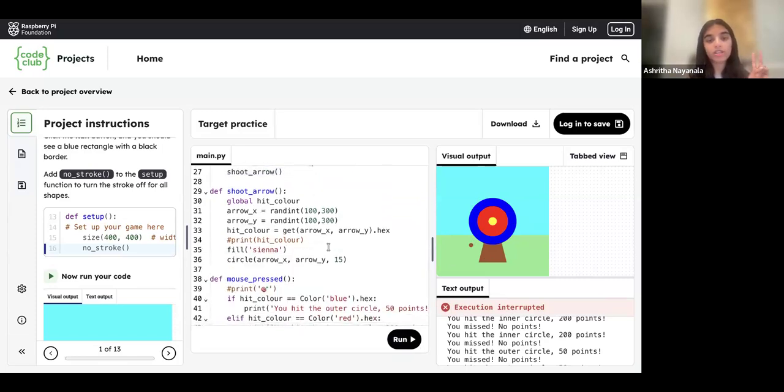Okay? And the third thing you should know is global. So you should know global. Global makes sure that you can use the same variable in more than one function. You can use it all throughout the code.